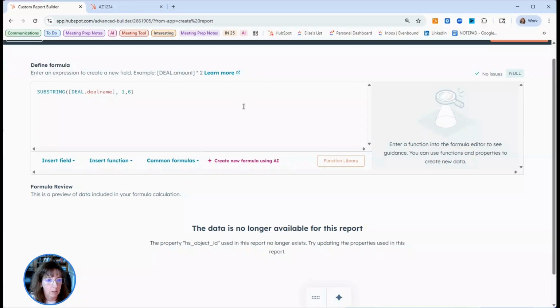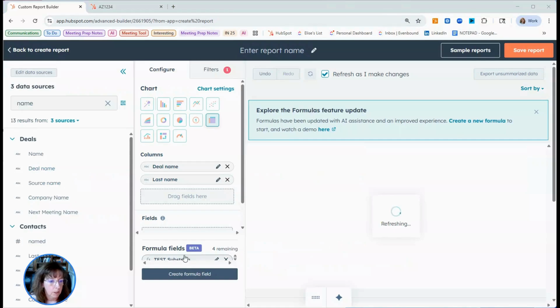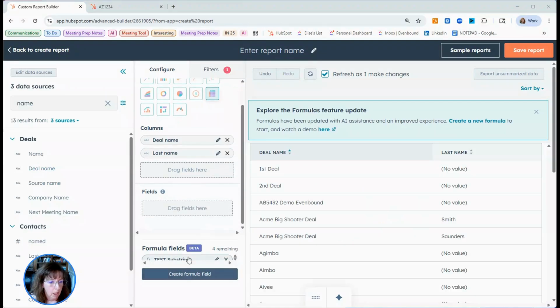Now, one of the things I need to do, so I'm going to create the formula, and I'll just call it test substring, so we can show that. There we go. And all right, and now it's got the formula field here. It's interesting because you can't really scroll down to get. Now, it does only give you 5 total formula fields, so you can only use 5 in one report. But I'm going to put that right here.